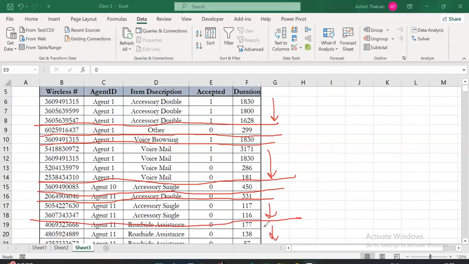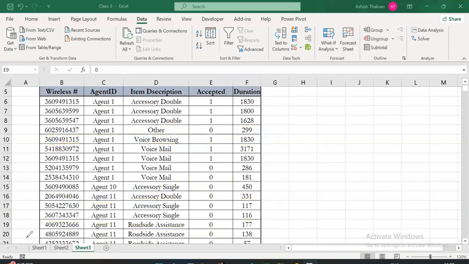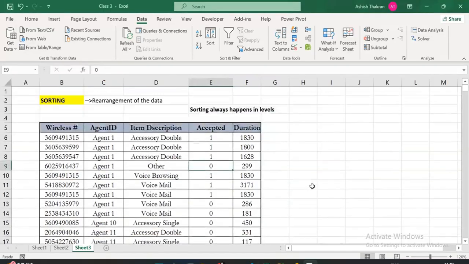So what is happening? It is basically taking the combinations of the categorical variables, and whatever the last level you have added, that will be sorted in ascending or descending order accordingly. So this is what sorting is. I hope everyone is clear with this one. Okay. Online guys, clear with this part? Yes.